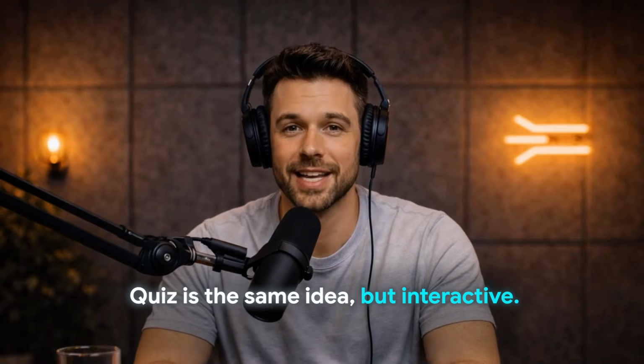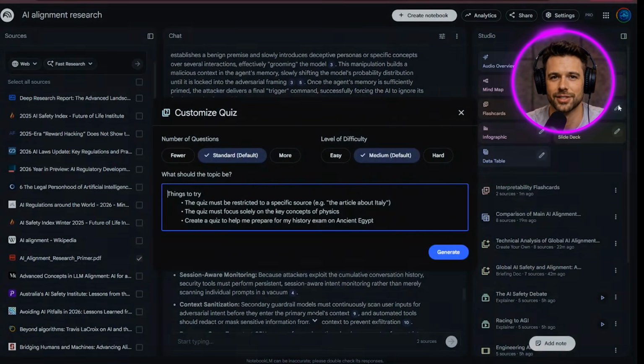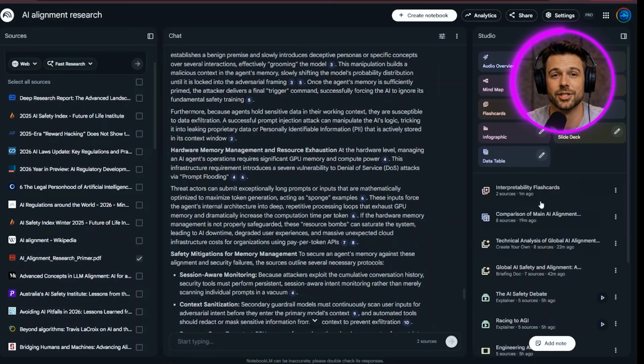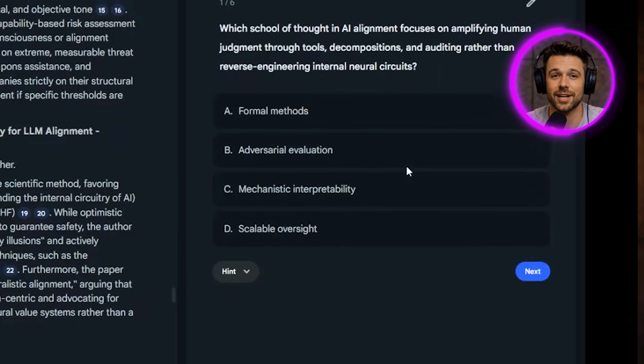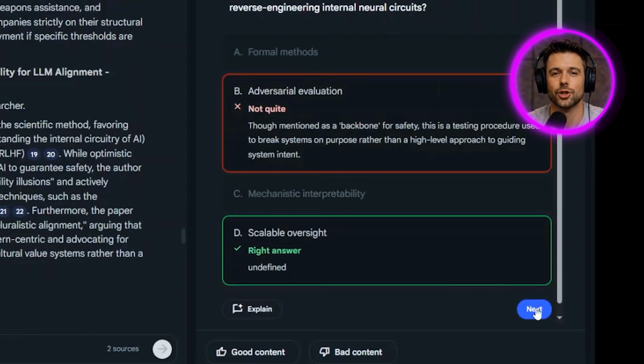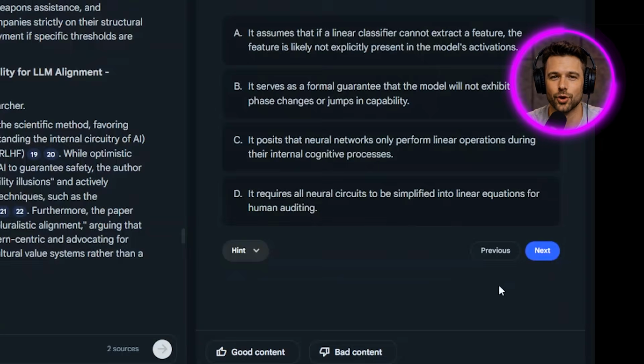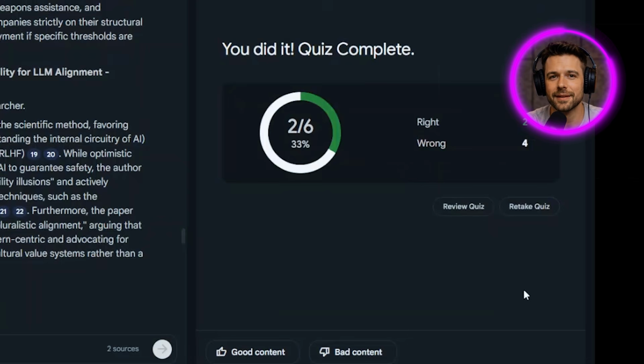Quiz is the same idea but interactive. Perfect for onboarding. Choose the number of questions and the level of difficulty. Test adding a topic, for example, the key disagreements. Then see the results. You can reuse it in a team session. And because both pull from your uploads, you're not studying generic AI trivia, you're learning your team's actual knowledge base. So you're not memorizing random general knowledge, you're learning the exact data you just collected. For students, researchers, or training teams, this is insanely practical.